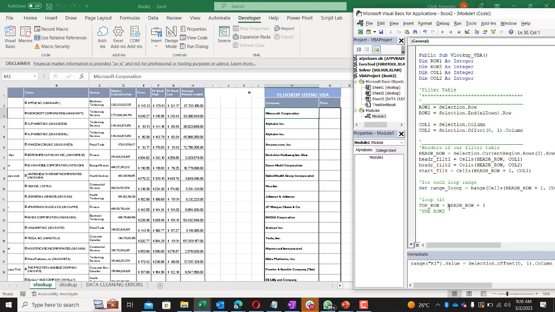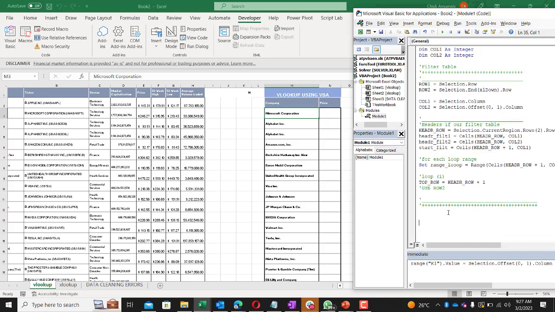So I need the integer, I don't need the cell itself. That's why I'm not using header field. I need the integer, I need it as a number. So that's why I'm just using header row plus 1. It's 4, it's 3. So it'll make sense when I'm using it later. And now I'm going to separate this out so I know that this is all the information I need for my filter table right here. So if I want to go up and see if there's anything wrong with my filter table or if I'm referencing anything wrong, I'll simply go up here.